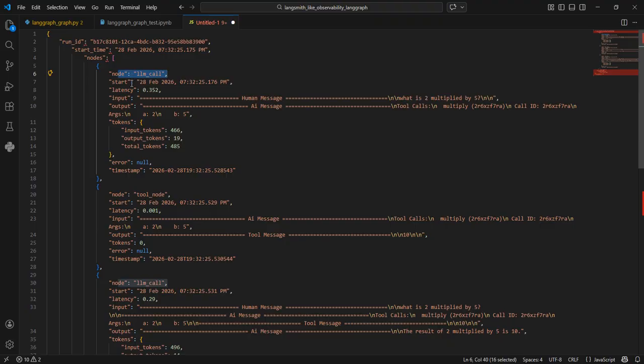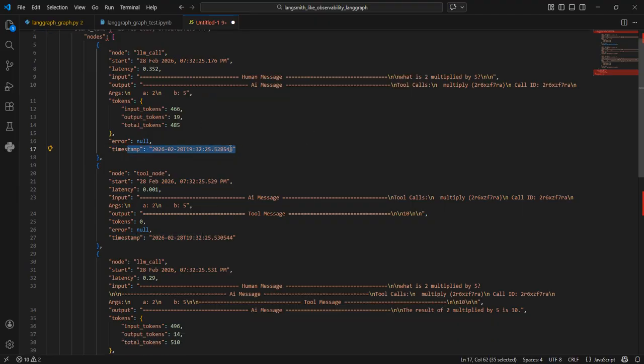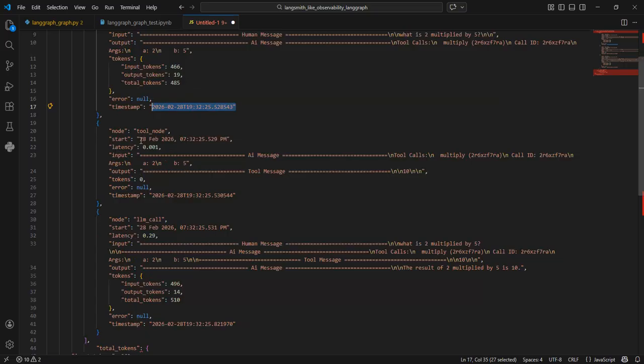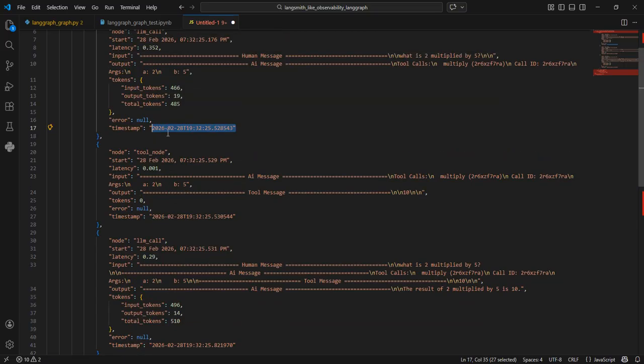Then the node name, start date time, latency, meaning how many seconds or microseconds it took, what was the input, what was the output coming out of that node, and in terms of tokens, if it is an LLM call, what were the input tokens, output tokens, and total tokens, errors, if any, and finally the timestamp, which is same as the start. But this is the timestamp object. Then the same information for the tool node except for the tokens. Tokens will be 0 because there was no LLM involved here.